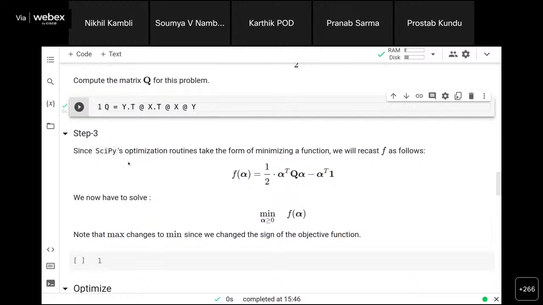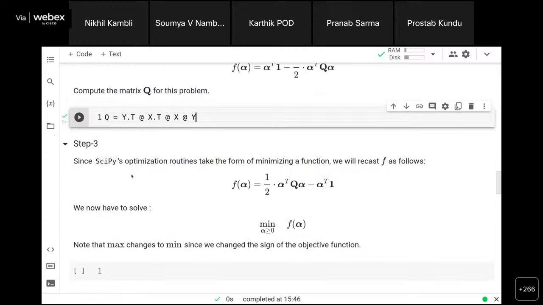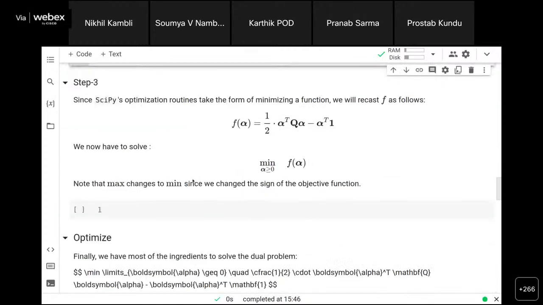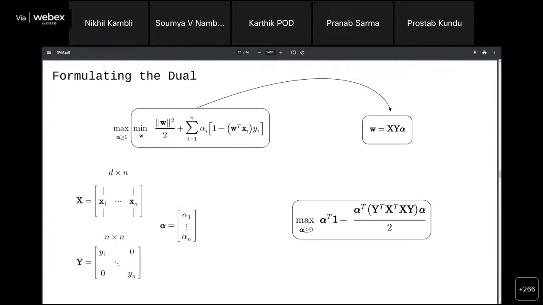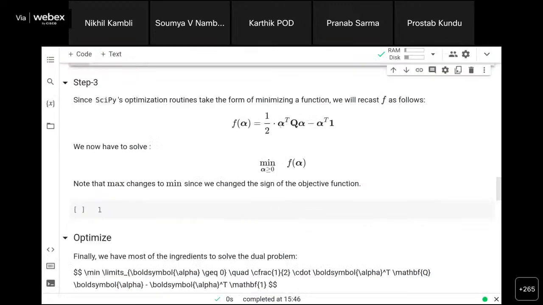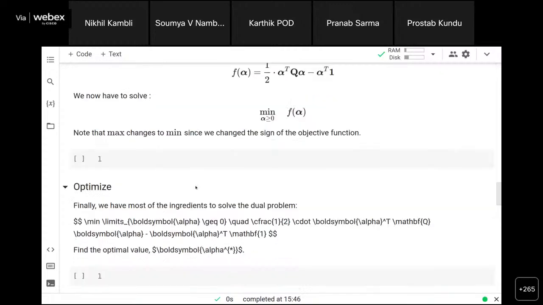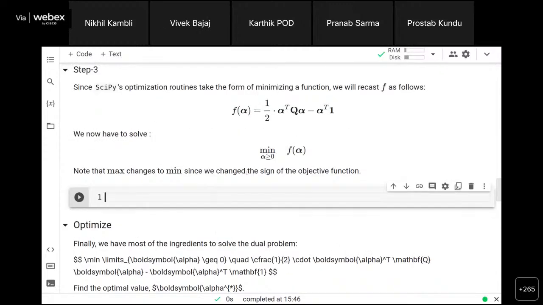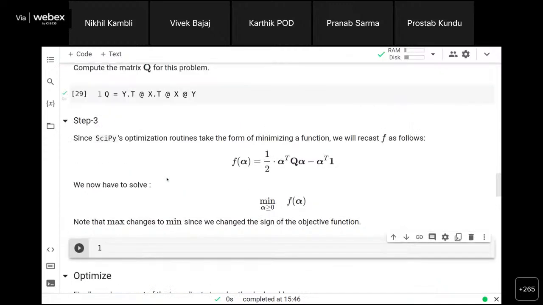Now one small point: SciPy's optimization routine is a minimizer. You remember we did this in Friday's session. SciPy gives you a function to minimize, whereas what we have is a maximization problem. So we'll convert this into a minimization problem without losing anything. We'll just take the negative of this objective function, and that would be half into alpha transpose Q alpha minus the sum of alpha. So this Q will be an n cross n matrix, right? Q will be an n cross n matrix, yeah.